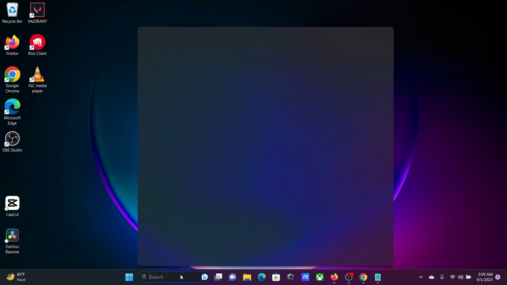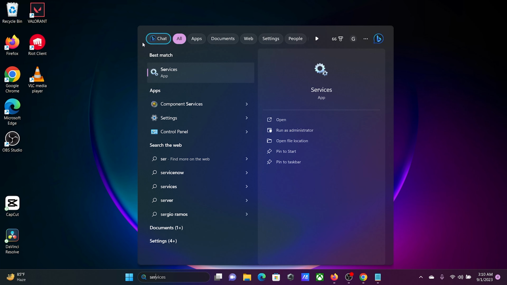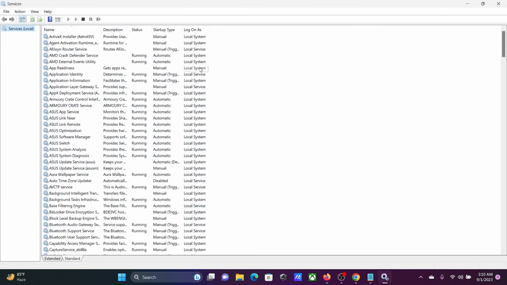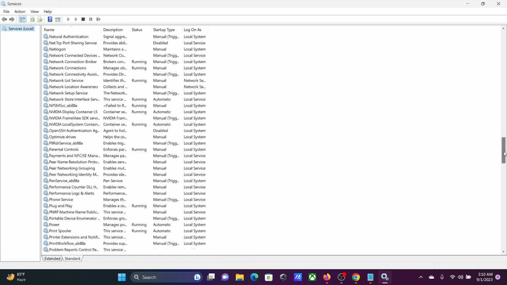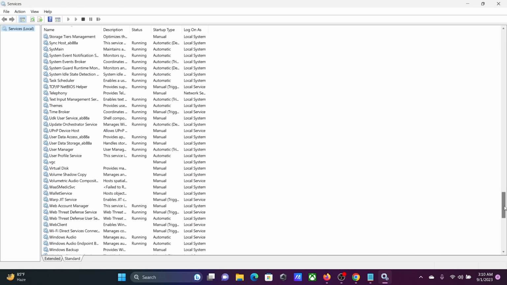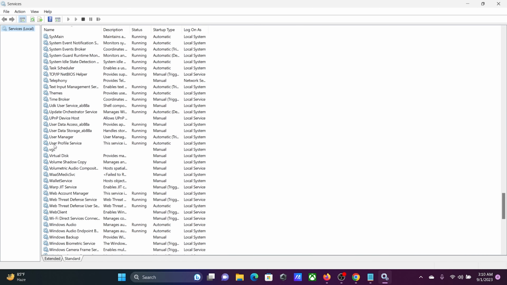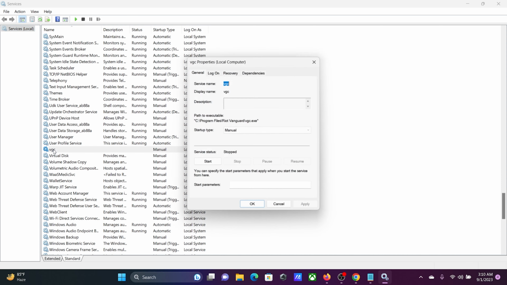Once this is done, search for the word services in the Windows search bar and open the Services window. Now scroll down to the VGC service. Since the list is in alphabetical order, you will find it easily. Double click on it. Now change the startup type from manual to automatic.